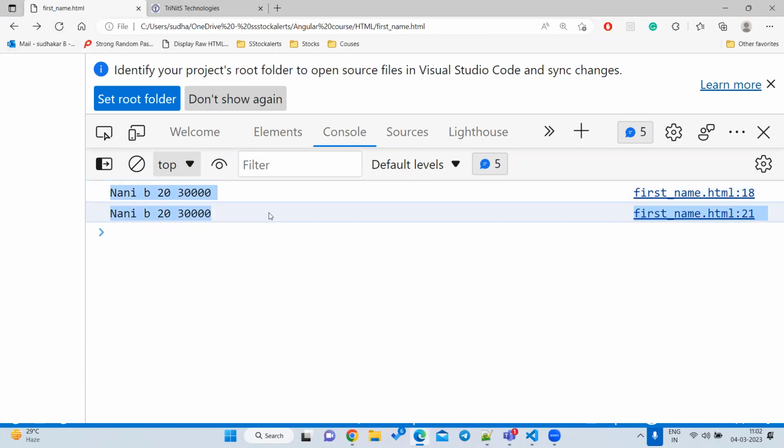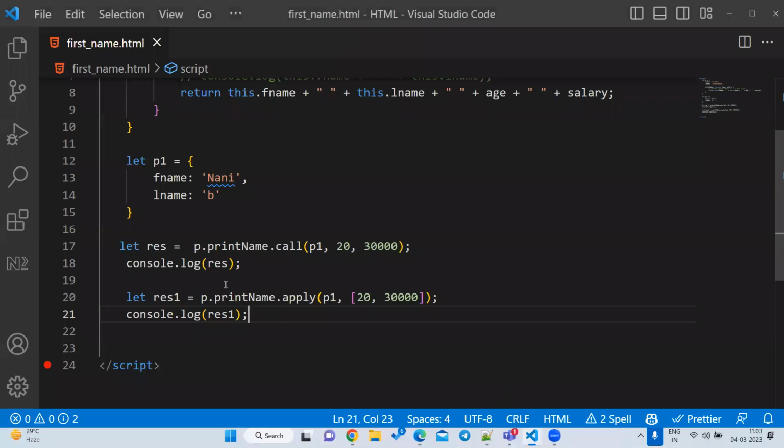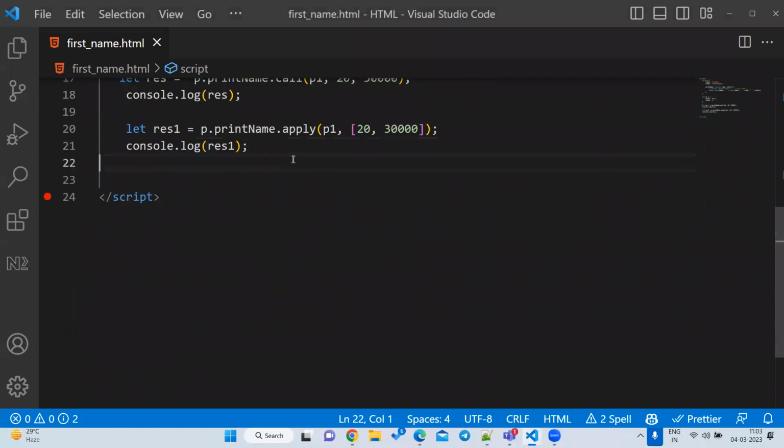But sometimes you don't want to execute that method immediately. After some time, I want to execute it. Suppose after clicking a button, I want to execute it. I don't want it right now. Only after clicking the button do I want to execute it. In such cases, we have to go for bind. Let us see how to write bind.